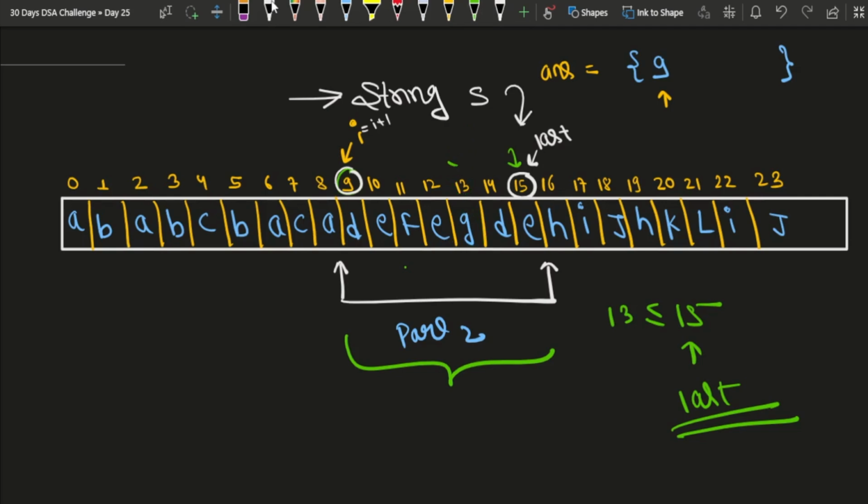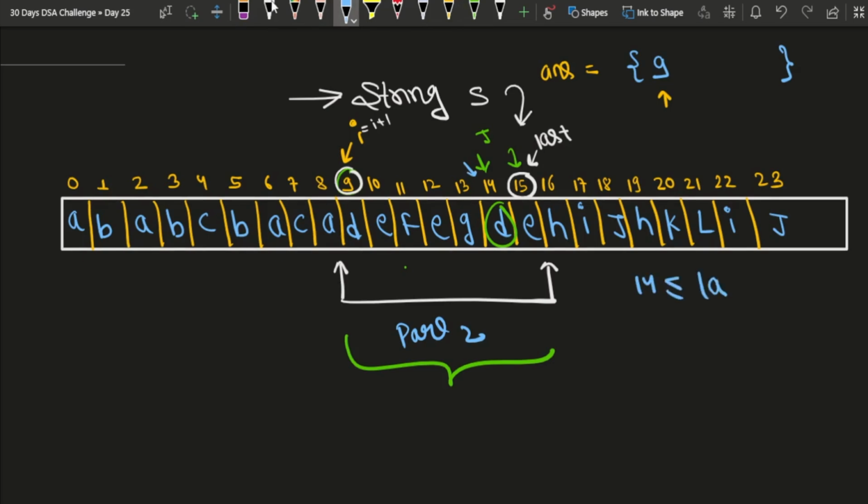So now we will move to the next index. My j will point here at index number 14, and the character present at index 14 is d. So we will check the last index of this character d. You can clearly see that the last index of this character is 14 itself, and this 14 is lesser than or equal to my last. The value of my last is 15, and 14 is lesser than or equal to 15. What does it mean? It means that this character d is only present inside this particular part of my string. It is not present outside of this part. It means that this is also valid.